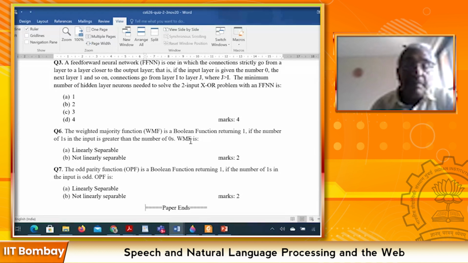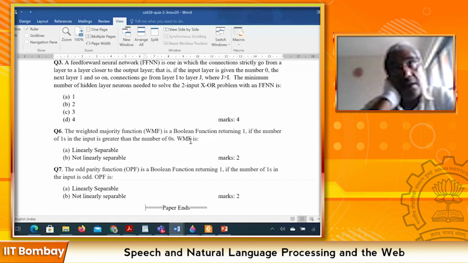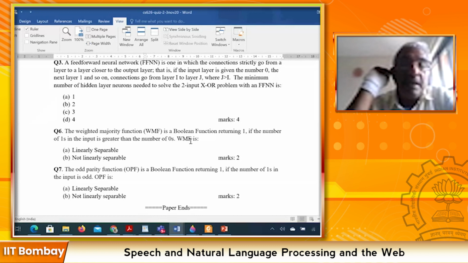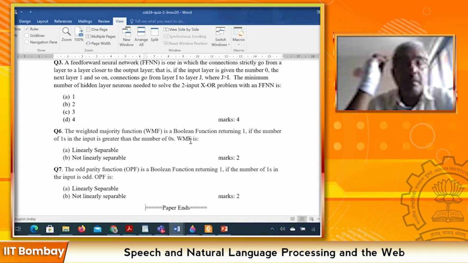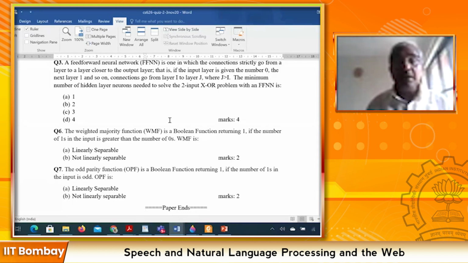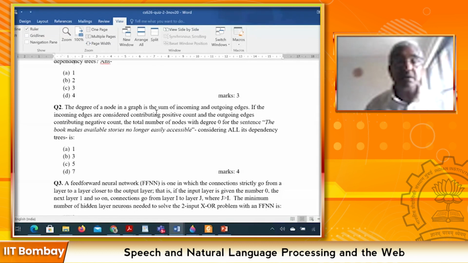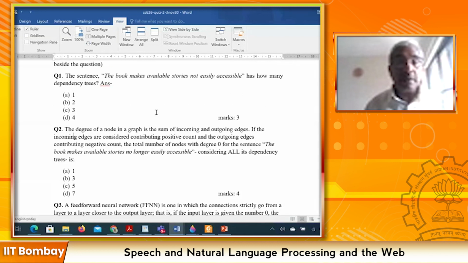Suppose the input length is n. Then n/2 minus delta should be the threshold. Then the weighted majority function will be computable, and this is linearly separable. The only question that is remaining is question number 2.